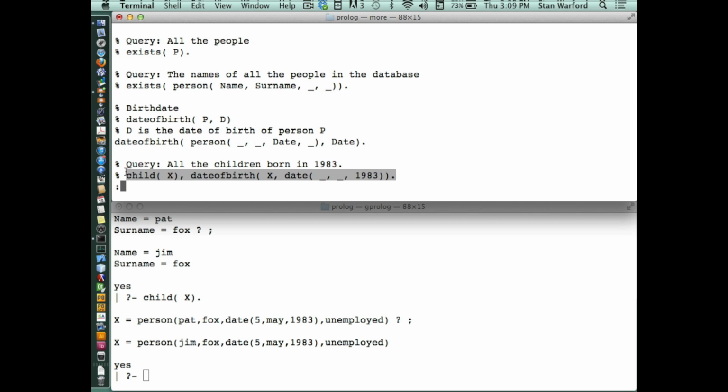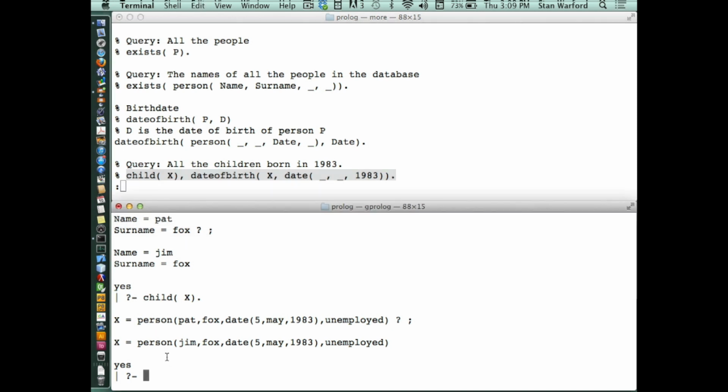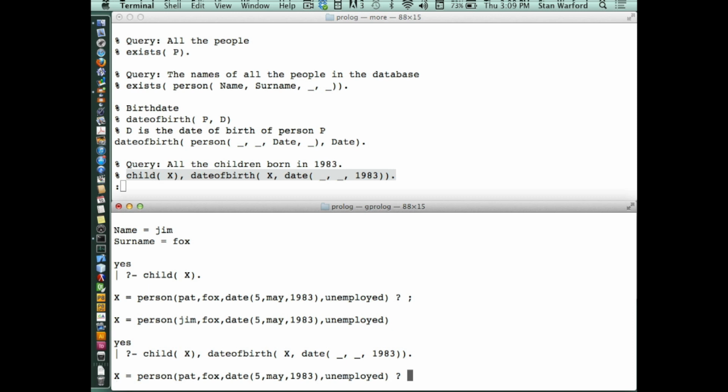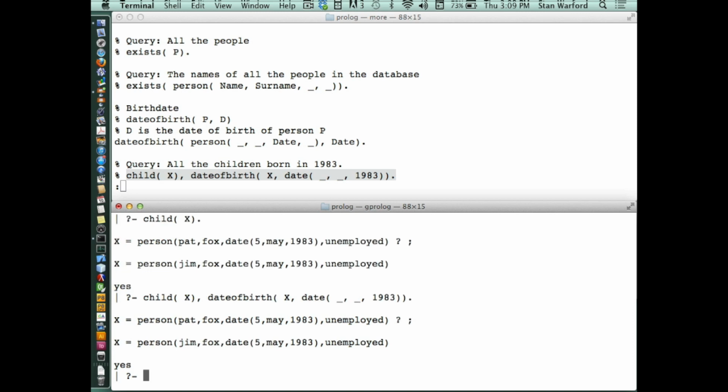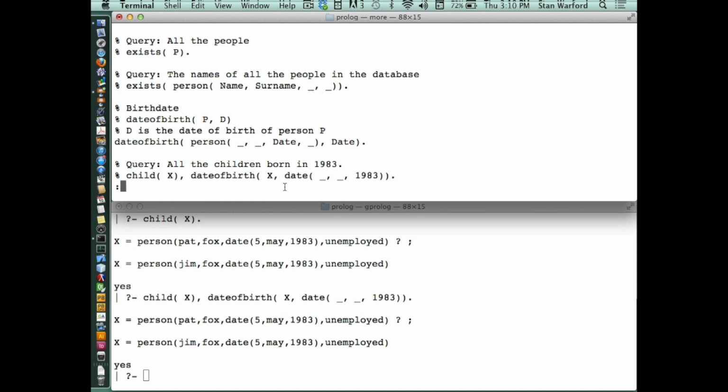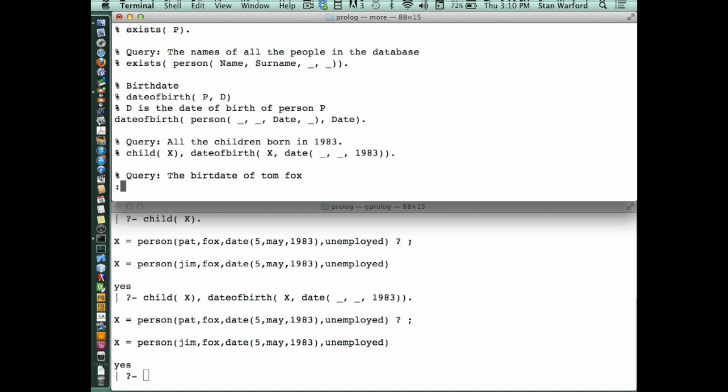Okay, so we'll copy this. So check this out. And what happens? There it is. That person is the child born in 1983. And is there more? Oh, were they twins? Oh, I think they were. Interesting. They were born on the same day. Does everybody see how that query, how you have to use that query? You got to be careful of that P thing. Is everybody with me on that? Okay. How about the birth date of Tom Fox?